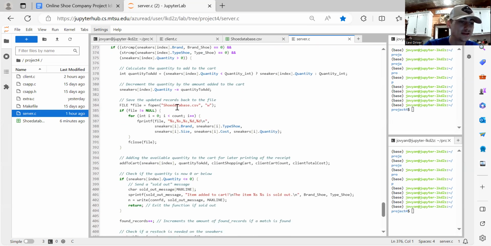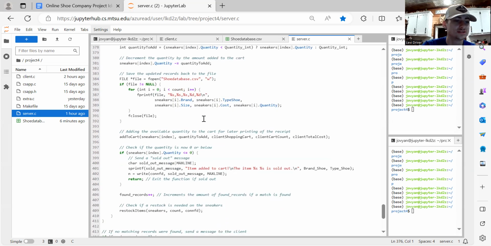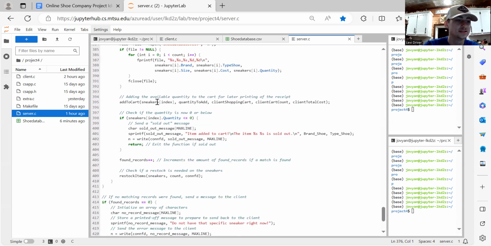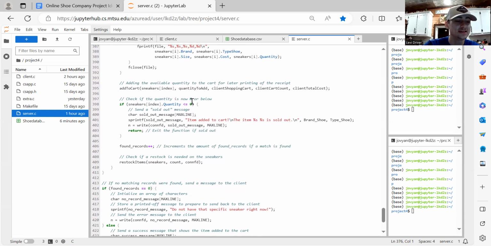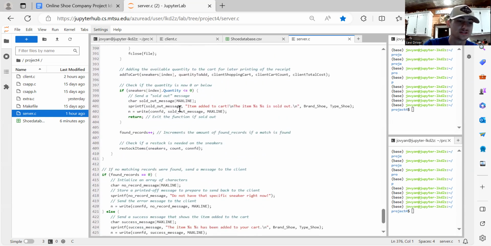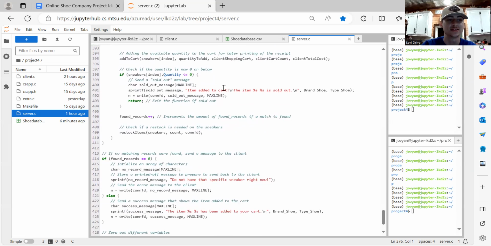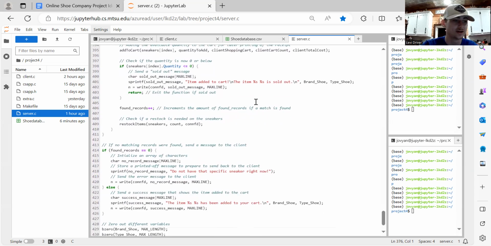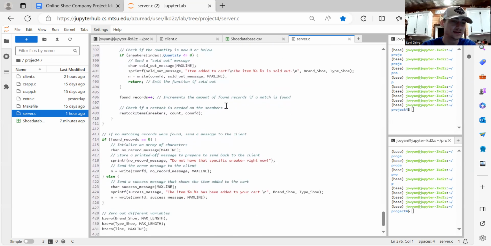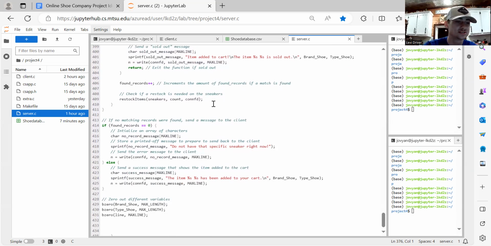So then we decrement that amount, and then we write the new quantity to the file, close that file, and then we add that sneaker to the cart. And then if the quantity for that item is less than or equal to 0, we say, "Hey, item is added to cart, but the item is now sold out." We give that. And then we increment found records so we know that it did find something, and then we restock items if needed. It calls that function to restock.